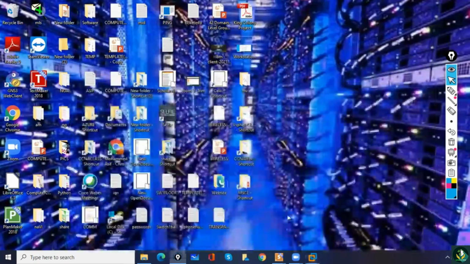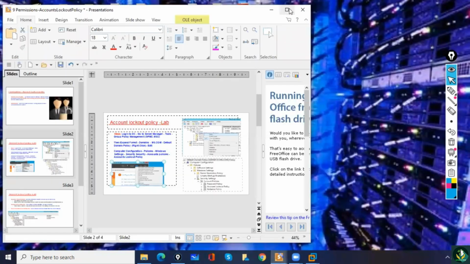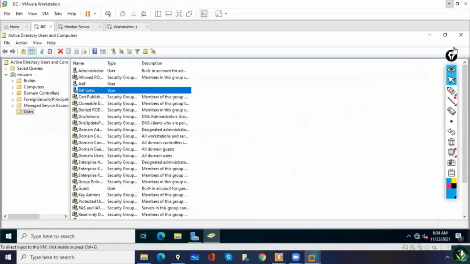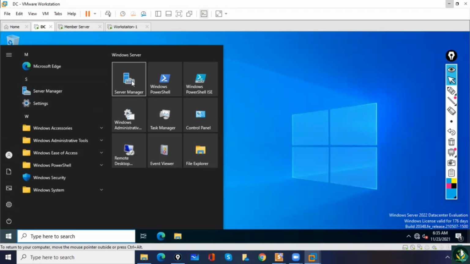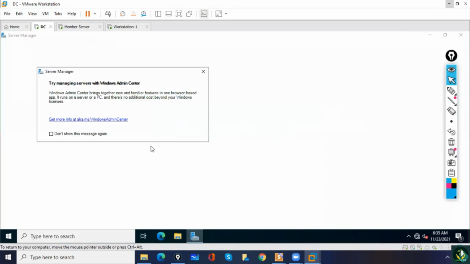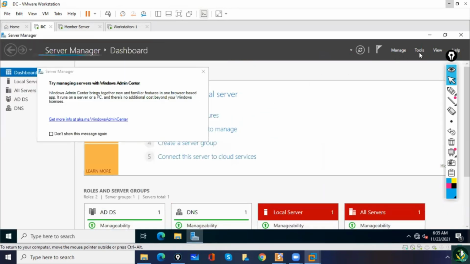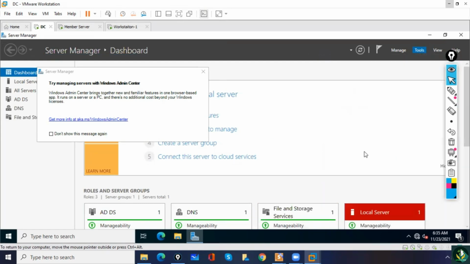So let us do this lab, account lockout. Again we'll close all the windows. We'll do it from scratch. We'll go to server manager, or we can bring this server manager here. Then we'll go to tools. Under this tools, we'll go to group policy management.